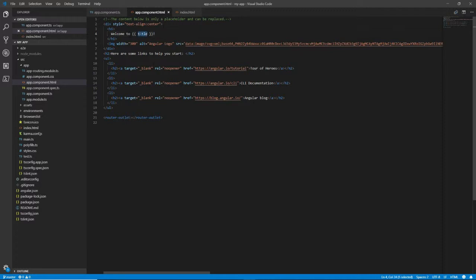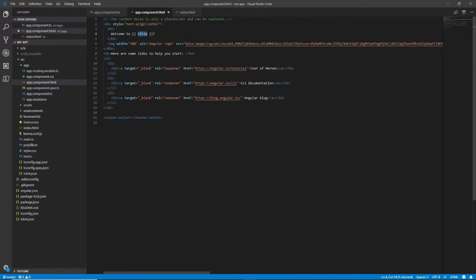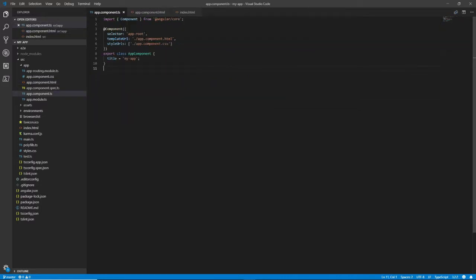And what is that variable title? Well, that's actually contained here in this app component class. Title equals my app. So when we run this thing, what we expect to see is all this HTML here. There's some links here with tour of heroes, CLI activation, Angular blog. These are just pointing out to things on the web. And at the very top, an H1 tag says, welcome to title, or in this case, welcome to my app.